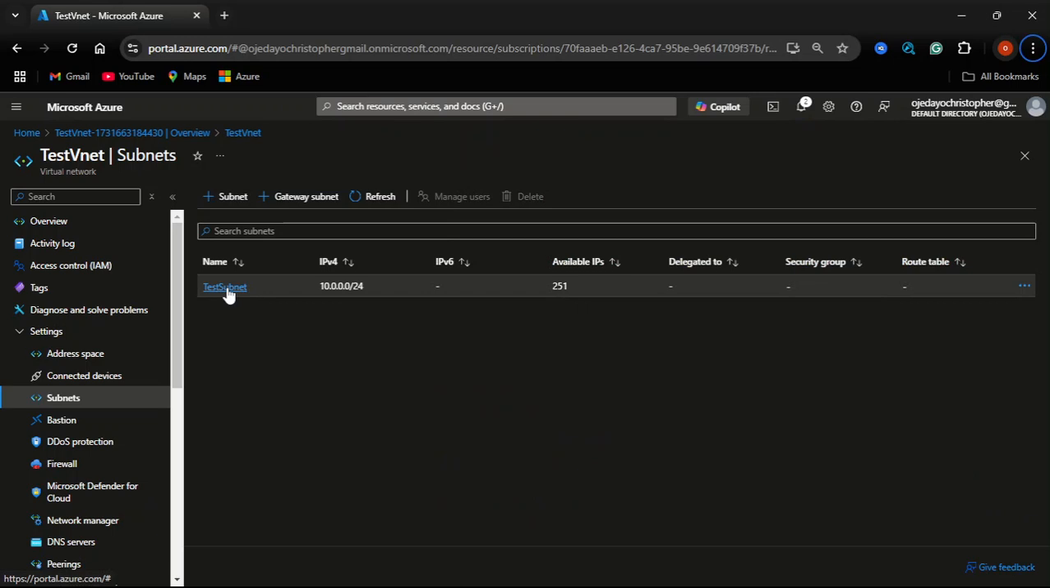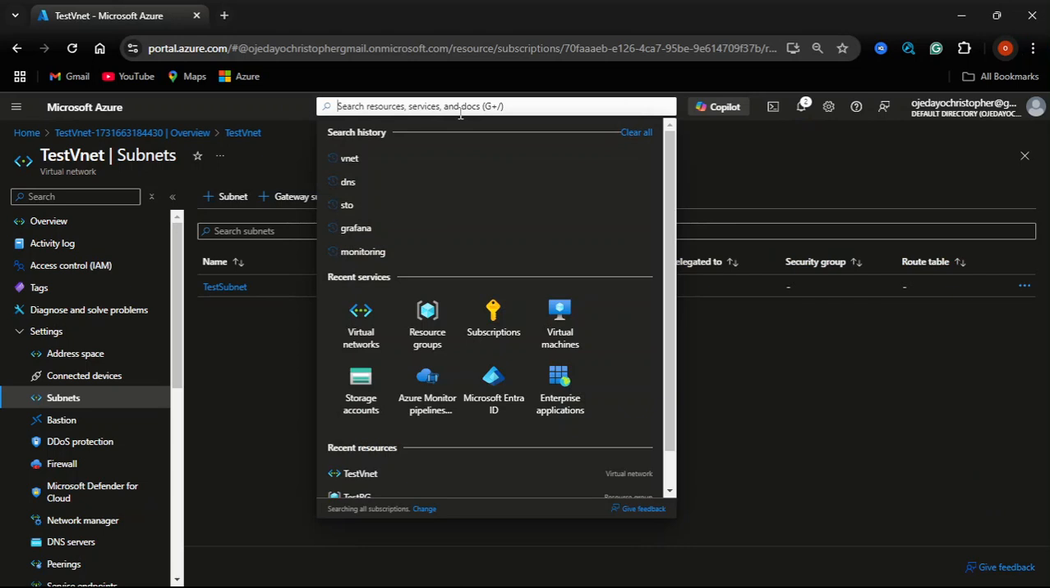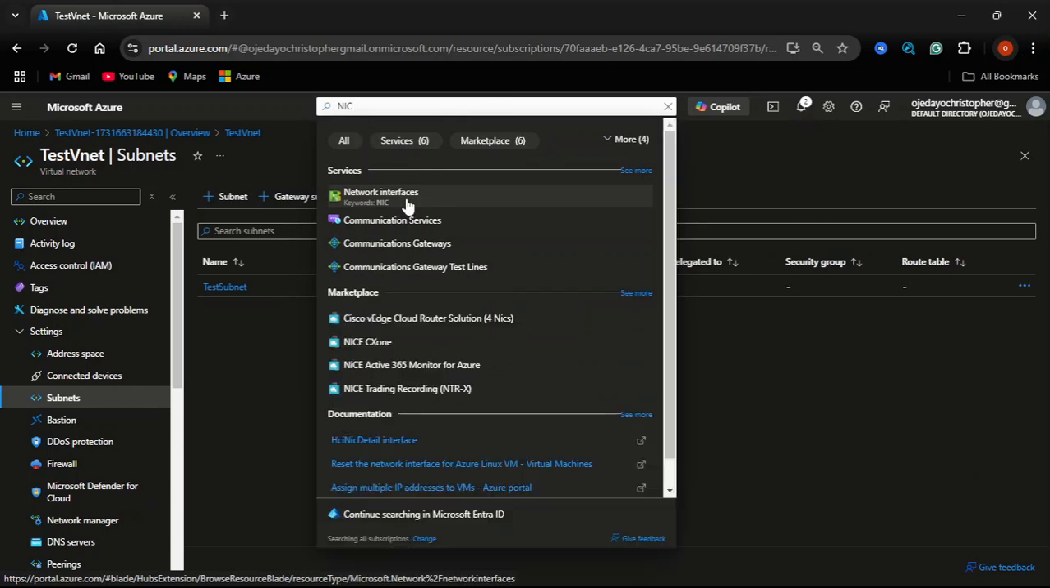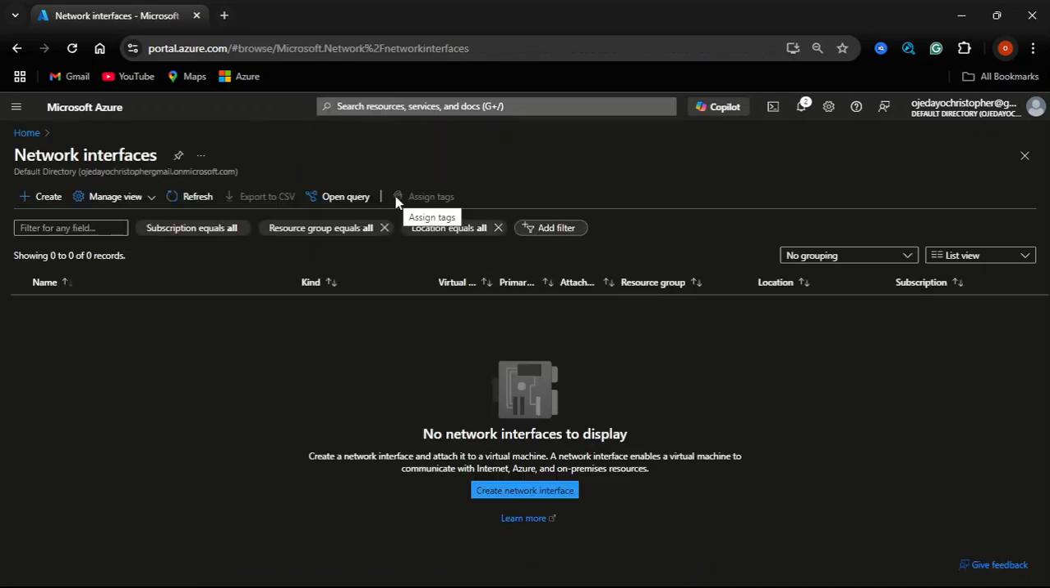So the next thing we want to create now is a NIC, network interface. The full meaning of NIC is actually network interface card. So we search for NIC, then we click on create network interface.